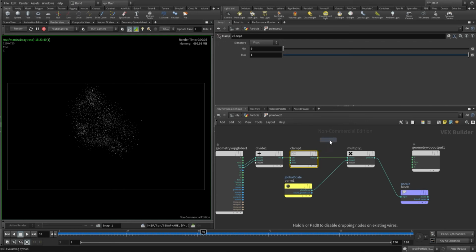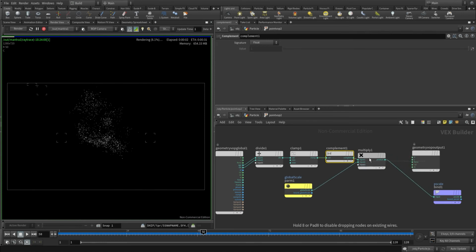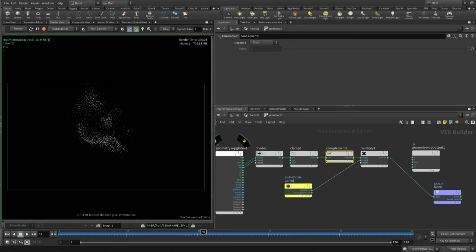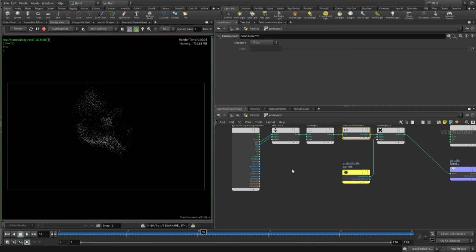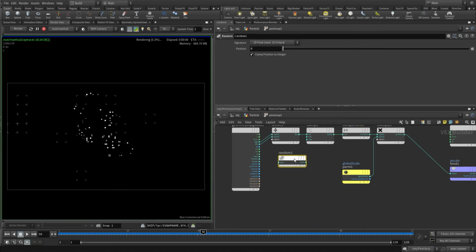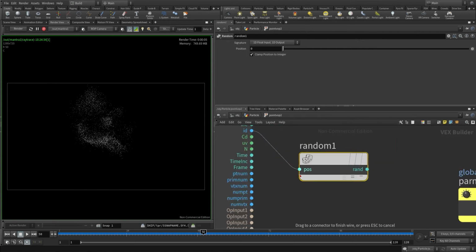complement, between the clamp and the multiply. Alrighty, after that, that still sets all these values at a very constant rate. All the particles are very uniform still. So let's introduce some randomness into the equation. So we'll make a random node and set it to this ID attribute here.